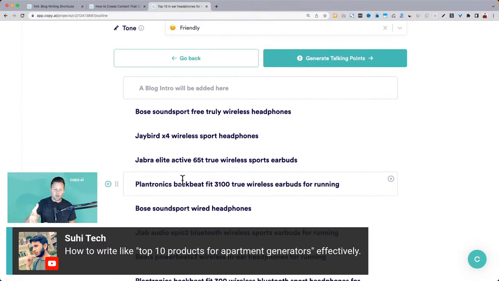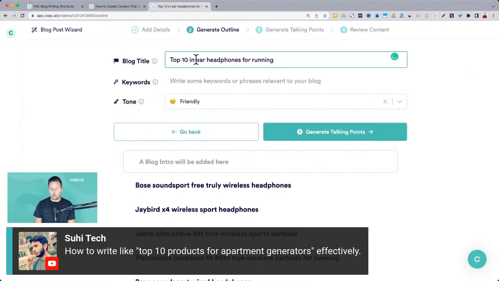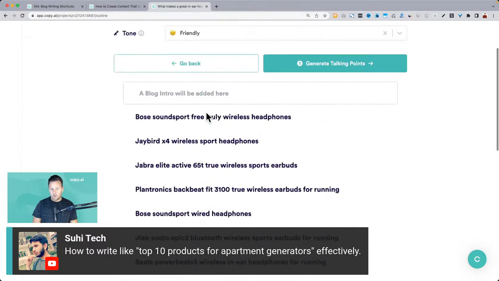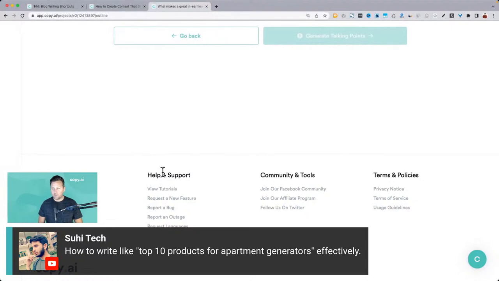And it's basing this off of what it knows about it. So in this case, I would do something more like, what to look for, how to, you know, what makes a great, and I'll do a dash there, in-ear headphone for running. If we do something more general like that, it may be more useful, because again, this is going to be a little bit behind and you could easily go find that kind of information yourself.